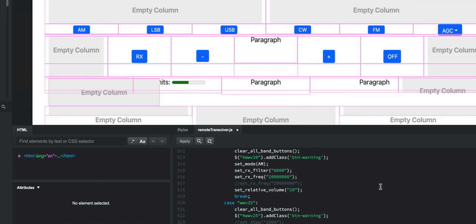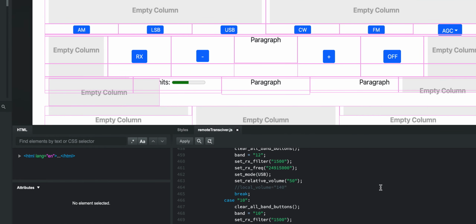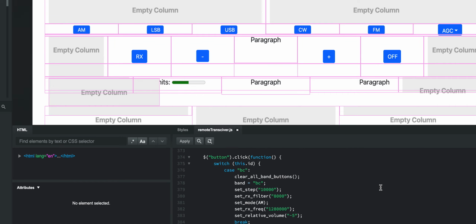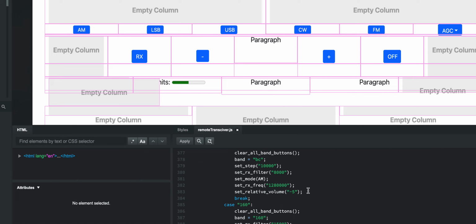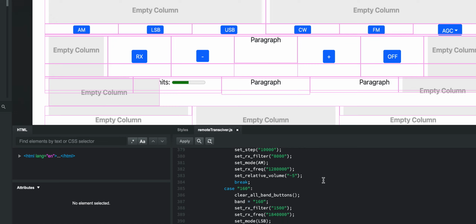So here is the code where all these buttons have handlers in jQuery, so in JavaScript. So when I hit the broadcast band, I'll set the step to a large step of 10 kcs. I'll put the filter wide, I'll go to AM mode. I'll start at that frequency there, which is a station I like. And then here, because that's so loud, I'll subtract a number 5, and that's really a 5 hex, I think, from the master volume level.